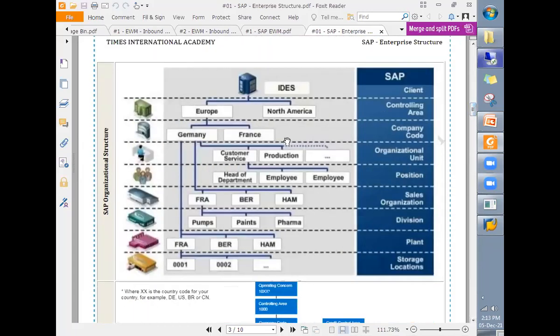So let's assume this is one company. Instead of IDES, let's say this is Amazon. Amazon has presence in Europe, in North America, in Asia, and different continents. Again, in different continents, they have presence in different countries. So business in each country, because as the country changes, currency changes, tax structure changes, and the company has to register in the country as well. So meaning entirely a different entity.